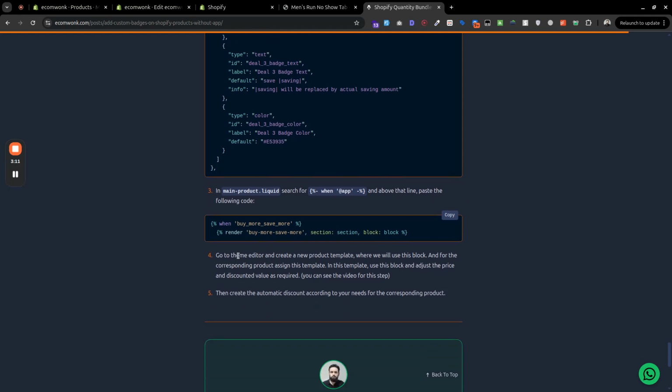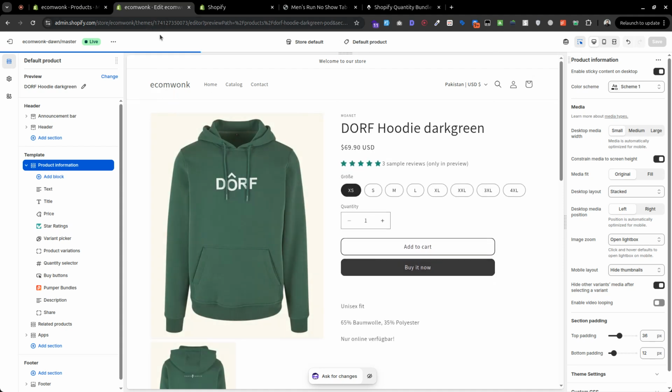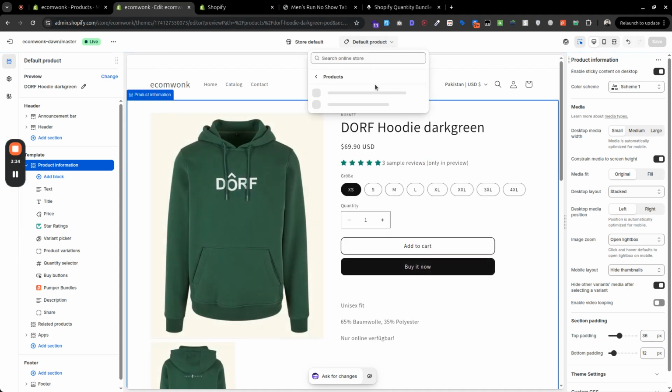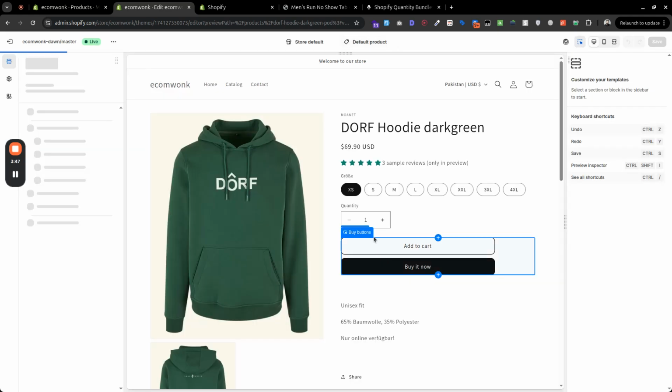In the fourth step you have to create a new product template, and after that you have to assign the newly created product template to the corresponding product. Now you have to go to the theme editor by pressing this button, and I have already opened the theme editor, and in the products I will create a new template. I will name it socks because I am using the socks product, based upon the default product template.